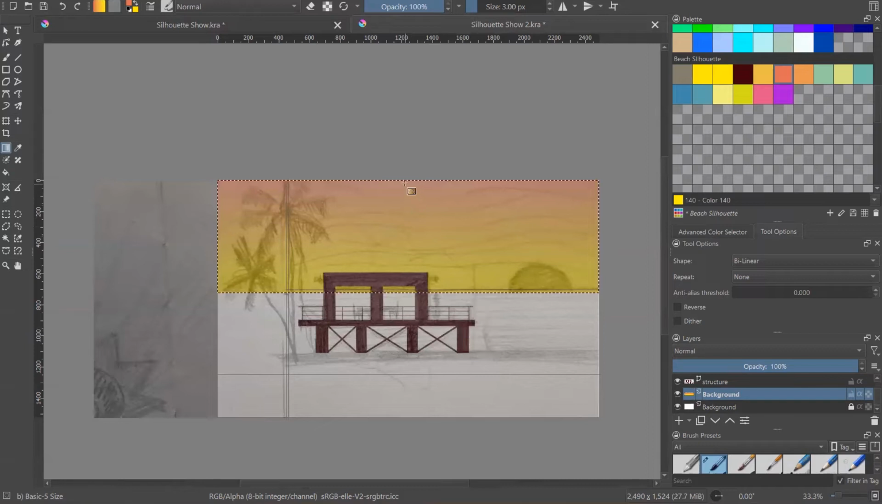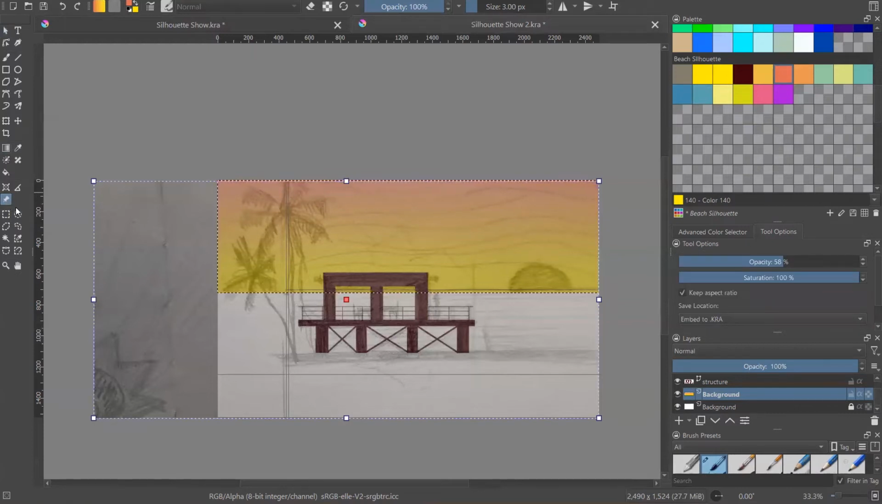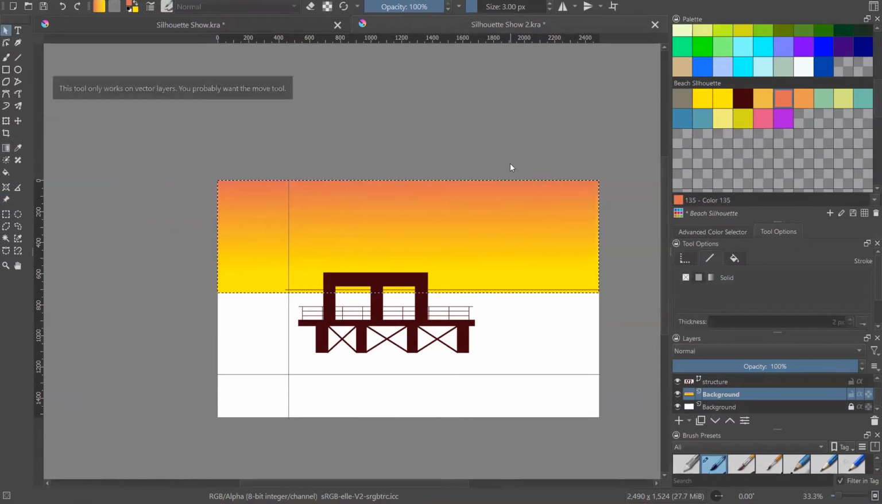So let's keep it there. But what we need to do is turn off the ghost layer in the background, the reference image layer. So I'm going to click on that and turn down the opacity to 0. This gives me a better understanding of what's going on in the background. Now that that is in, to release the selection, press Control Shift A. That releases you from the selection.